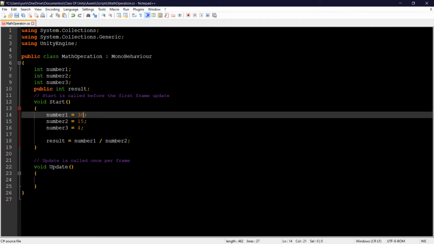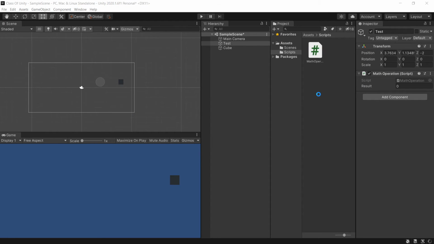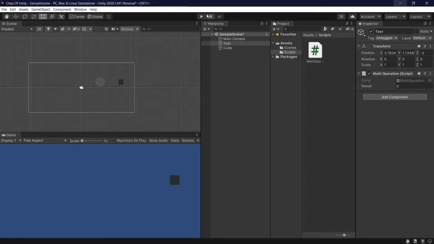Okay, so in this case, it only happens that way because we're using integer numbers, and as we saw in the last class, these numbers do not save decimal parts. All right, so I'm going to try it again with number 1 divided by number 2, in this case 30 divided by 15, and it should be 2. So I'm going to save this, and let's see what happens inside of Unity. Okay, play. 2. Yeah, that's correct.